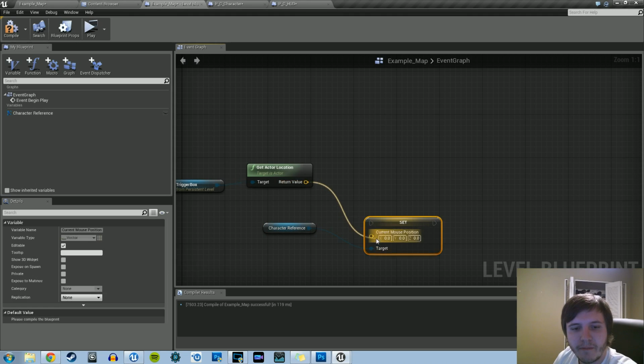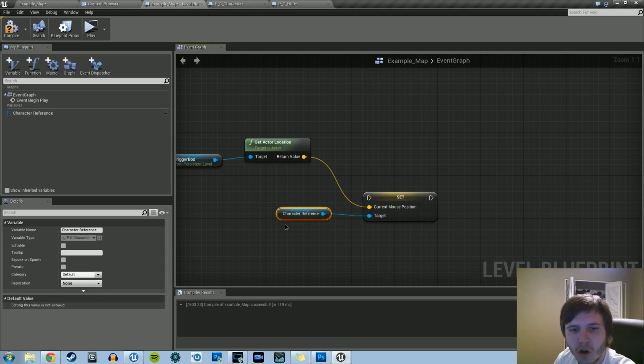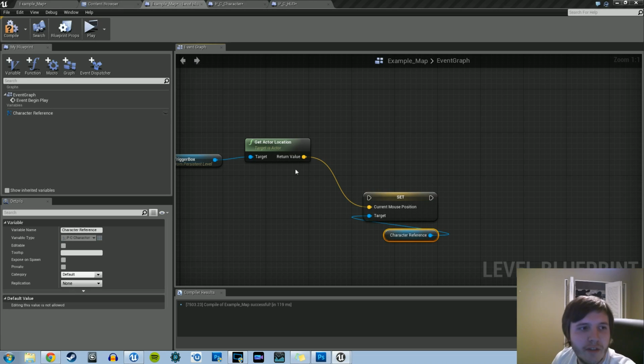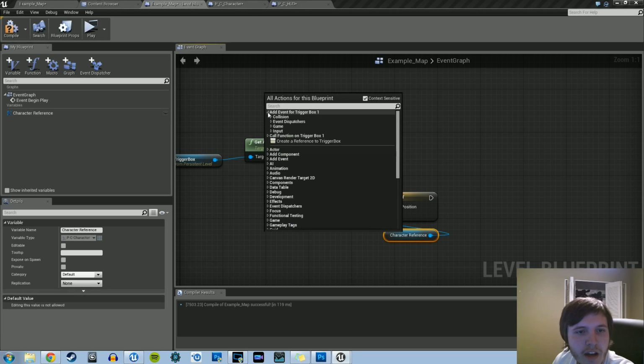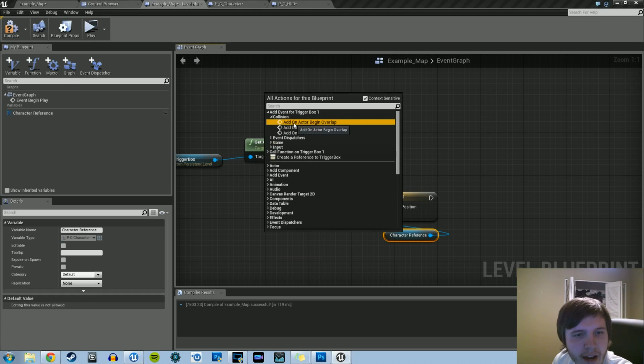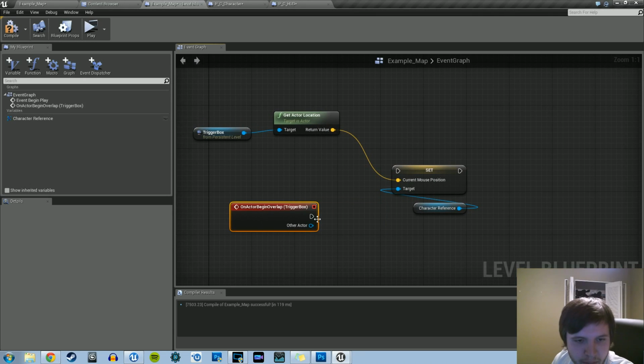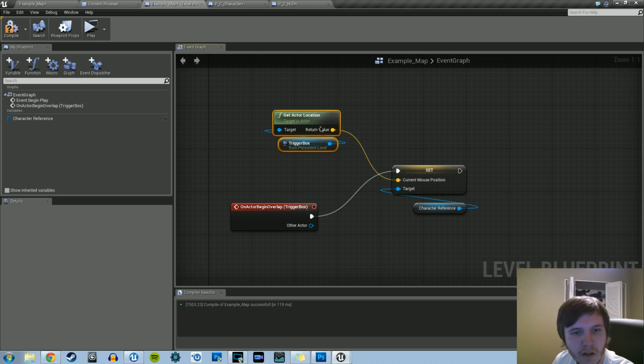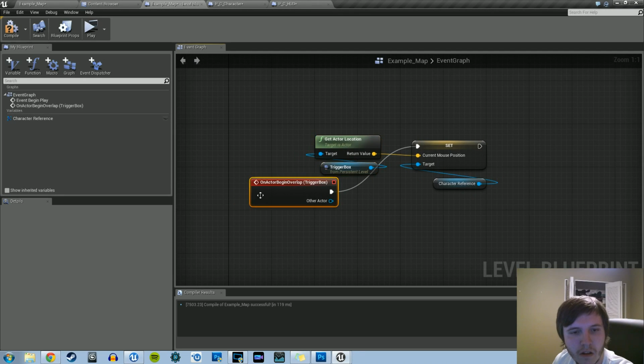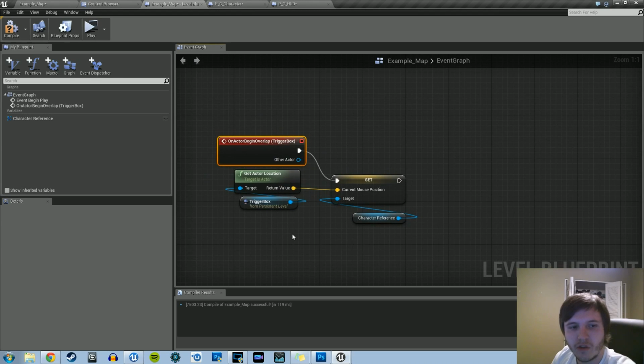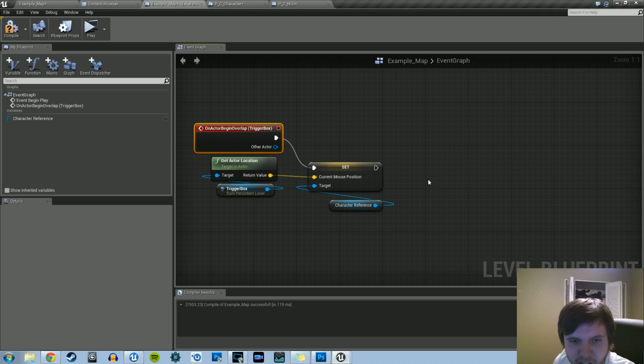We're going to set that. And what we're going to do to call the set is basically for the trigger when we collide with it. So add event for trigger box 1, collision, add actor on actor begin overlap. So basically what we're doing when the player overlaps the trigger box, we're going to get the location of that trigger box and make it the current mouse position just so the player kind of like leans into the box as well and it looks more natural.